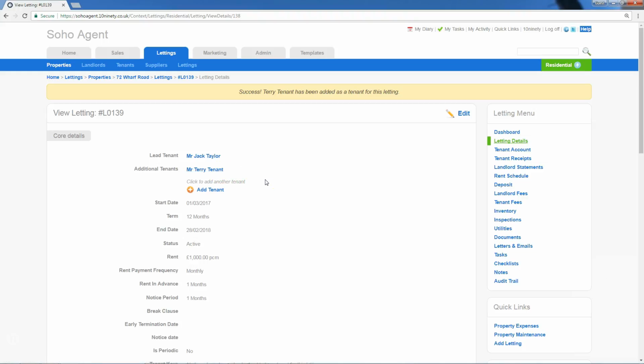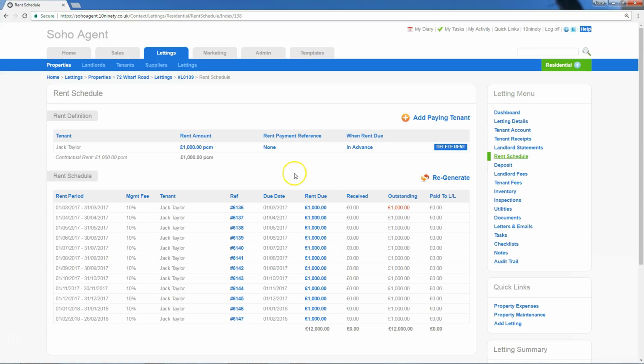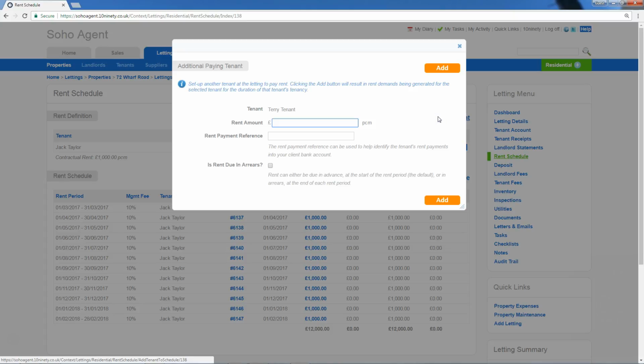If the tenants are each paying separately, then you will want to add them to the rent schedule, which by default only has the lead tenant as a paying tenant. To do this, from the rent schedule, click on the Add Paying Tenant link. Select the tenant to add and the amount they will be paying. You can also optionally add a reference for their payment. Click on Add to add them to the schedule.